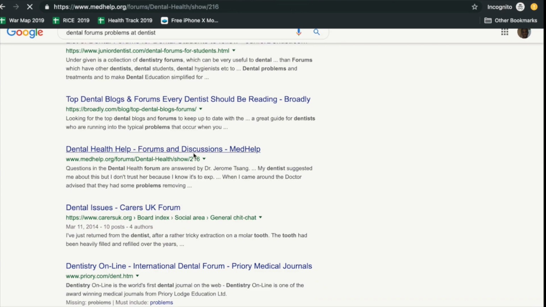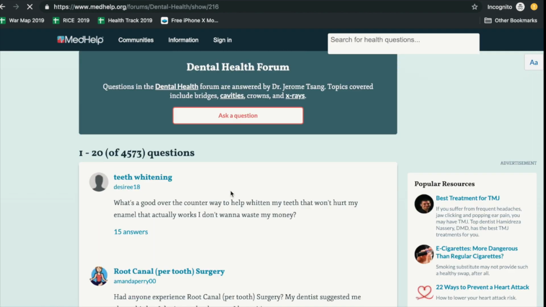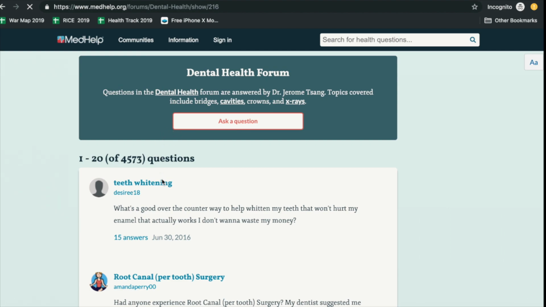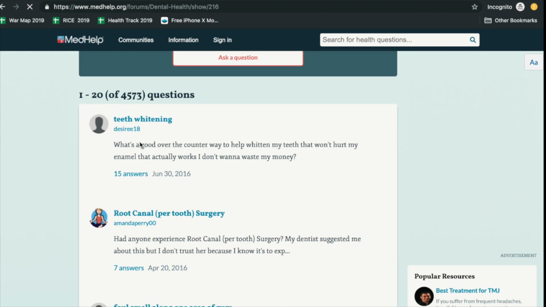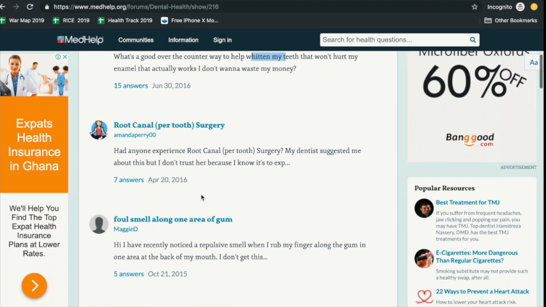Dental help. Let's see what comes up here. So this is a forum for dentists, so you can go through here and see what concerns people have before they go to the dentist, and note them down. What's a good over-the-counter way to help whiten my teeth that won't hurt my enamel? So obviously this might be a good offer, teeth whitening, because people are clearly looking for that.